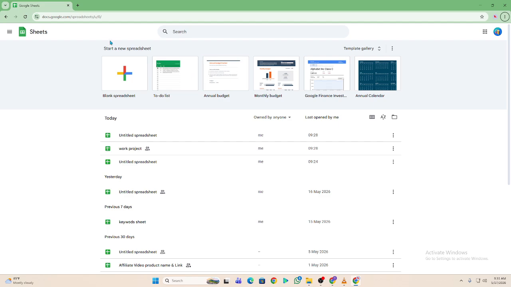Hey, so if you want to turn your spreadsheet data into a clean visual overview, creating a dashboard in Google Sheets is one of the best ways to track information quickly. In this guide, I'll show you how to create a dashboard in Google Sheets step by step in 2026.